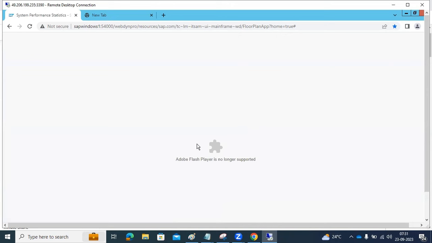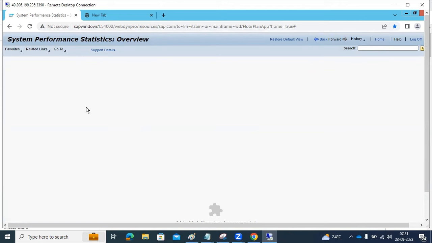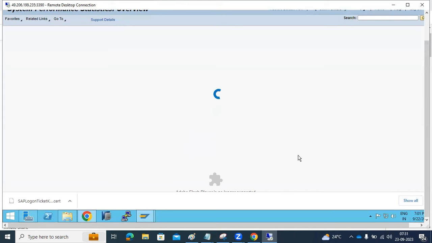Adobe Flash Core is no longer supported here. If Flash were supported, the data would be displayed graphically in the systems here. Maybe we have to enable a macro or something, but Flash Core is not supported.